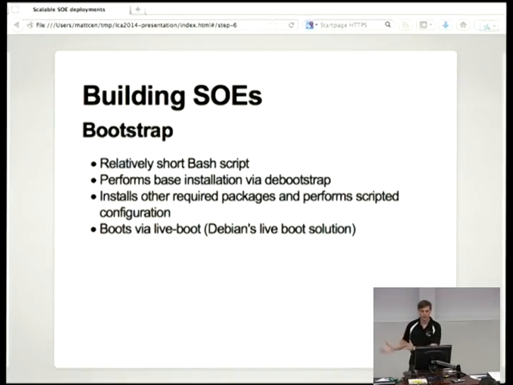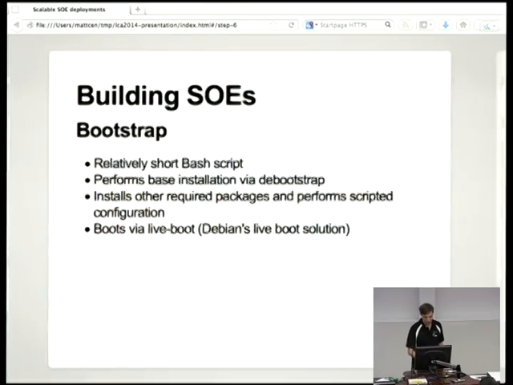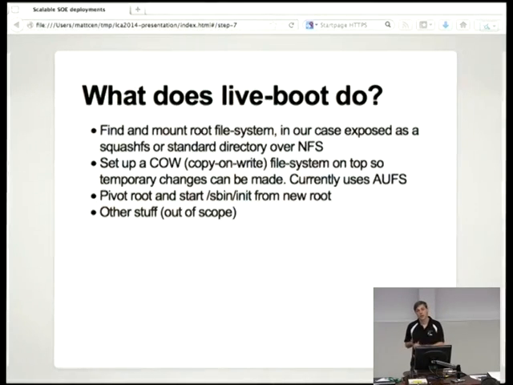It basically says, okay, do a base install of Debian, and then we go and install the required packages that we care about. We install LiveBoot, which is Debian's live boot solution. And LiveBoot basically does things like find and mount the root file system, which will usually be read-only. We share it over as a squashfs over NFS for the time being. We're looking at doing it over iSCSI, which we're hoping will be a little bit more efficient. It sets up a copy-on-write file system in memory so that you can make changes to it on the desktop without affecting the server.